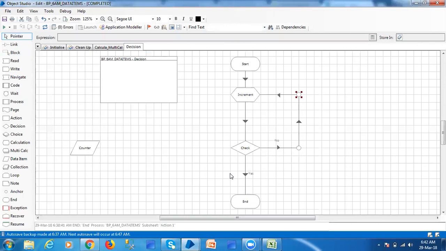Okay. So now how it will happen here. First the process will be started. The data item will be increased and you are checking the value of the data item. If the condition is true, it will be closed. If the condition is false, it will go back, again increment the value, then again check. This is a simple loop I have defined. I'm not mentioning any stages inside of the loop. It is going to happen directly.